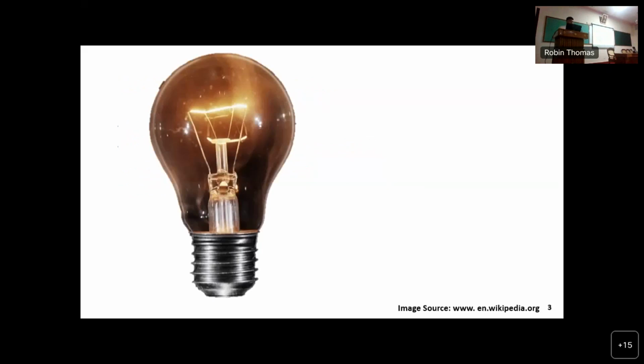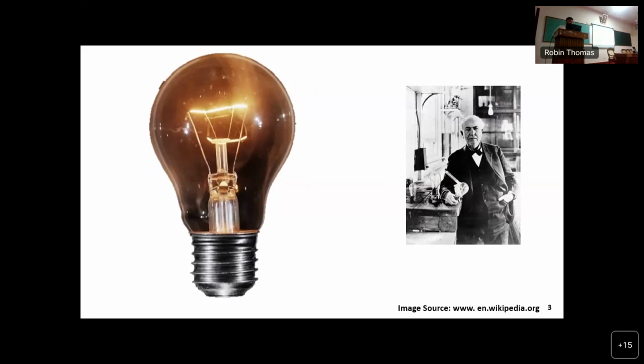So, dear students, have you ever seen this device? Yes, right. It's a tungsten filament lamp, which was invented by the scientist Thomas Alva Edison, right? Yes, right? Sir, cheer up. Don't worry. I will not bore you.